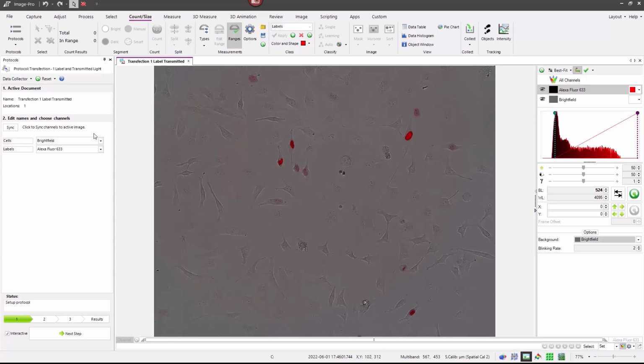Next, we can press the sync button to load the image channel names. In this case, the cells will be bright field, and the labels for the transfection label will be Alexa Fluor 633. And now we can test the settings for the protocol with the demo image, or if you're using your images, you can set it accordingly. First, make sure the interactive is selected and checked, and press the next step button.